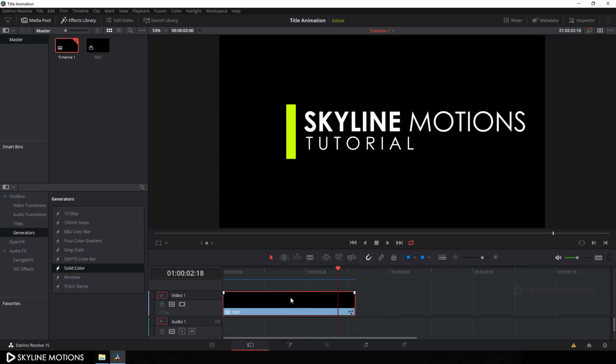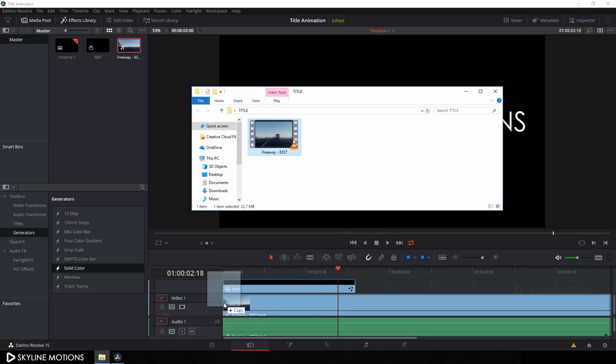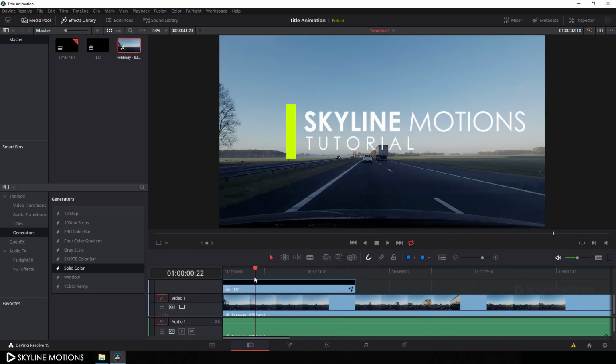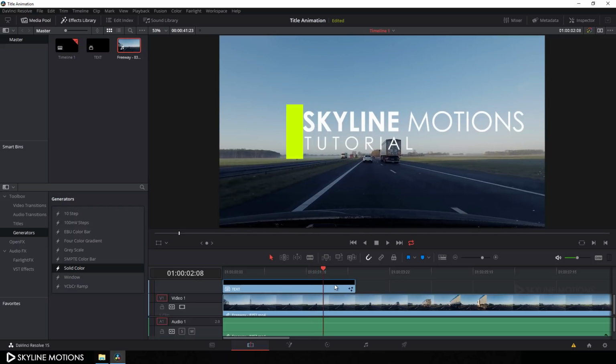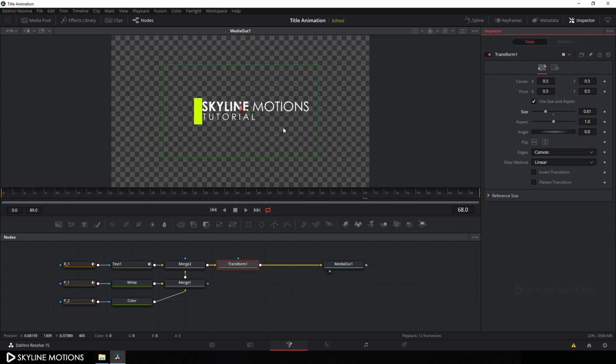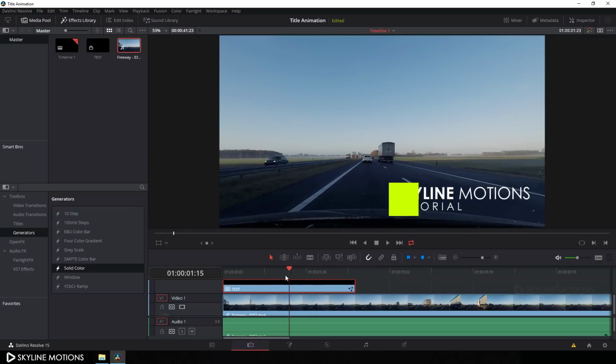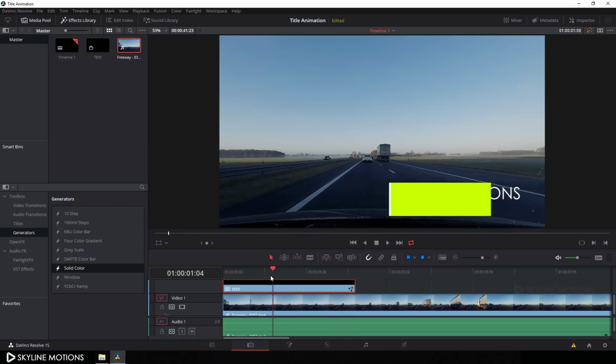Now you can also use this text animation as a lower third, so import any footage. So I'm importing this one like that, and as you can see it's looking something like that. You can adjust the position of this text. So go to fusion tab again, and here is transform. So let's down the size of this whole animation and place it over here. Okay, and go back to your edit tab. Okay, so it's looking nice.